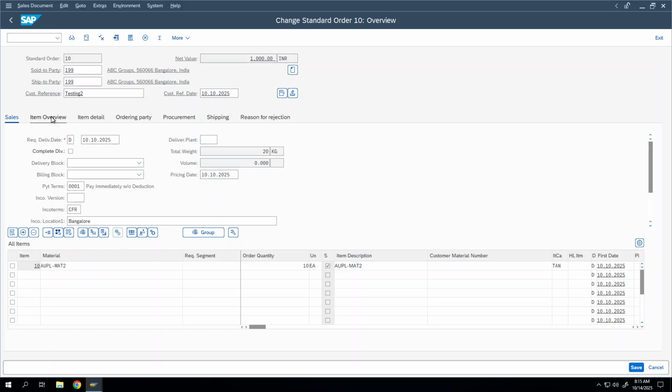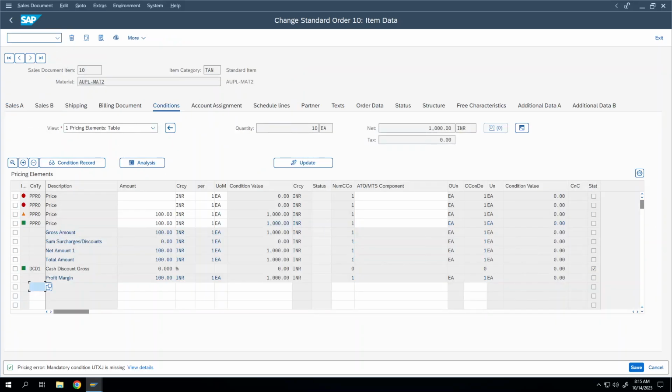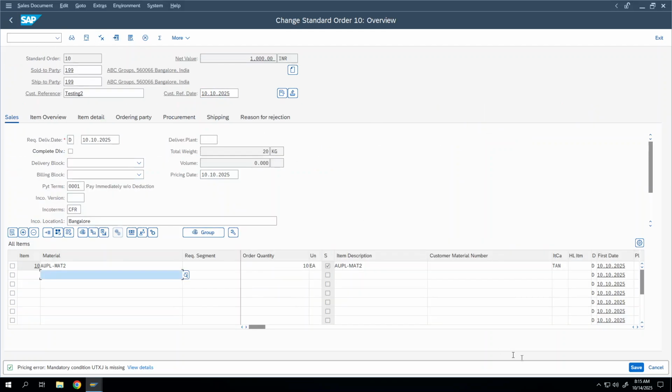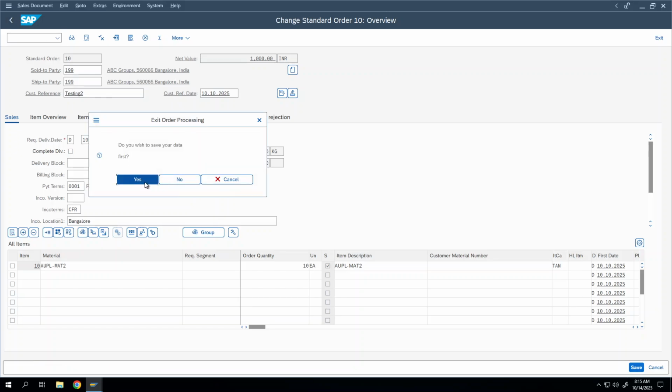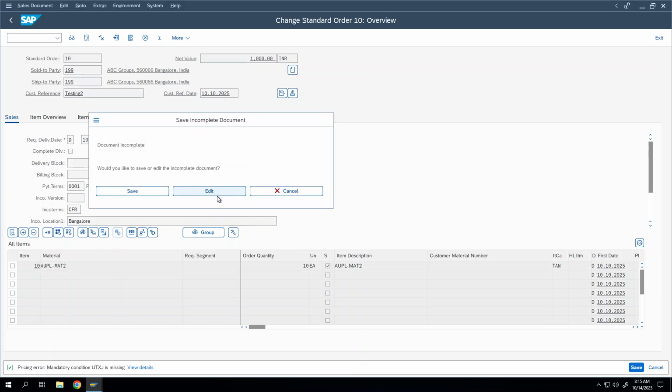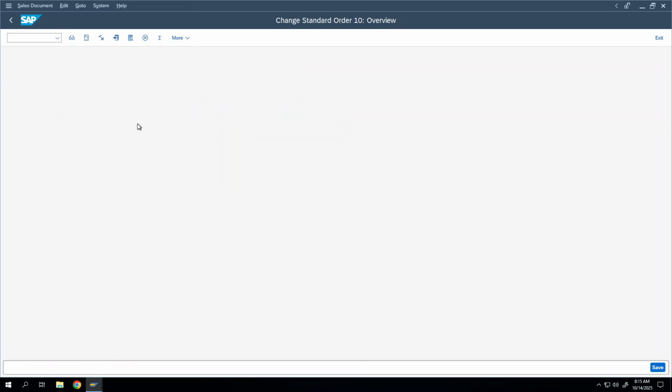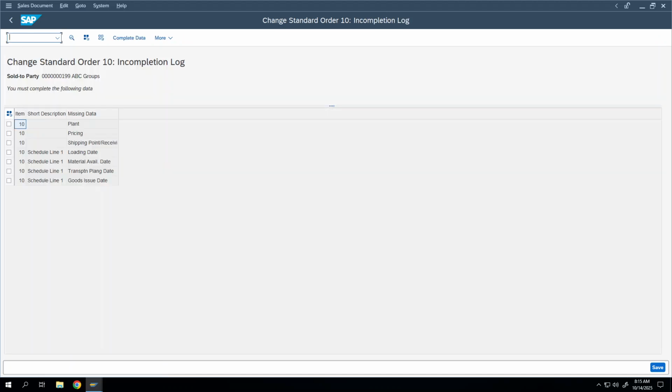So all these details the sales team will enter, and when they click on save, the sales order is going to be created in multiple tables. What are the base tables for sales order? VBAK.